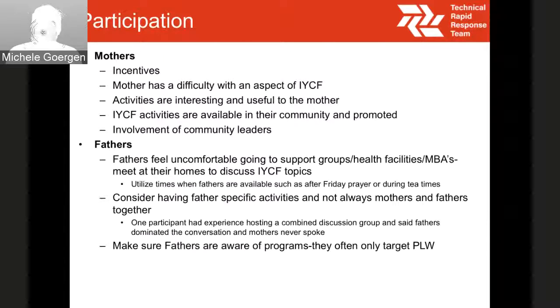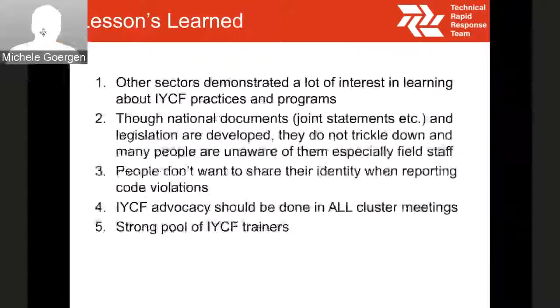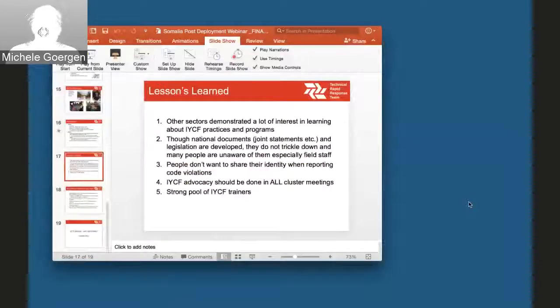One participant in Puntland noted that they had an experience of hosting a combined discussion group and said that the fathers really dominated the discussion and the mothers never spoke. So that was an interesting takeaway. And then also to make sure fathers are aware of programs, because a lot of IYCF programs really target pregnant and lactating women, and caregivers of children less than 24 months, and so the fathers aren't always informed. And now I'm going to pass to Fatmata to present the lessons learned.